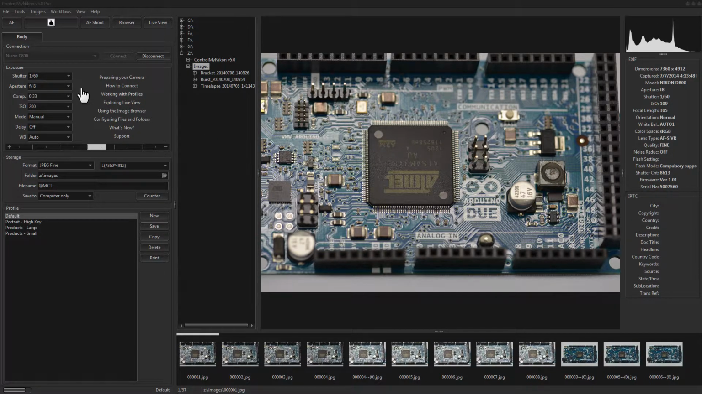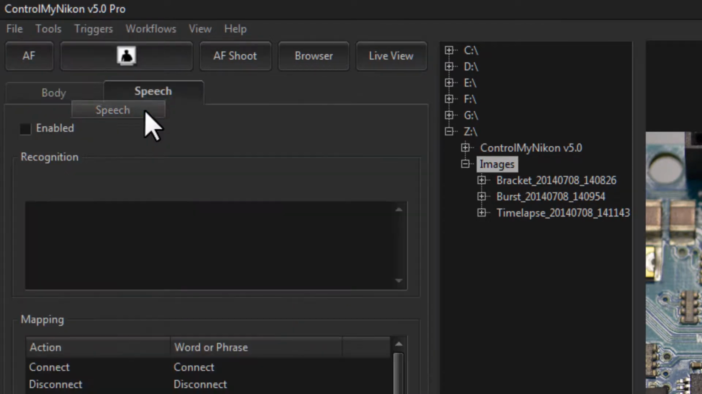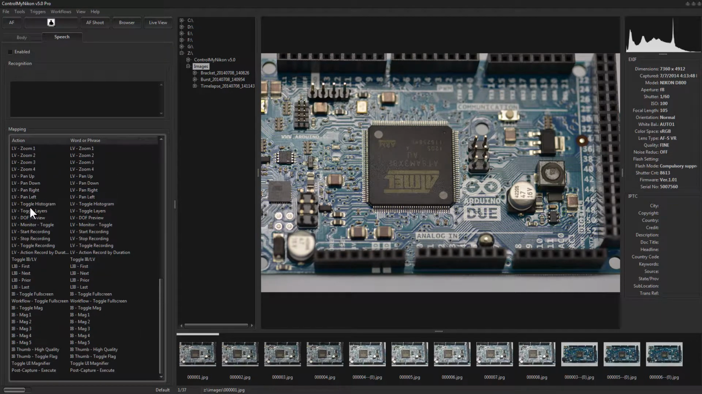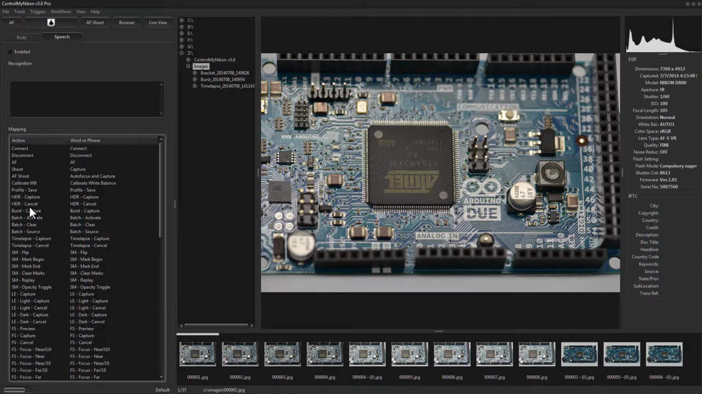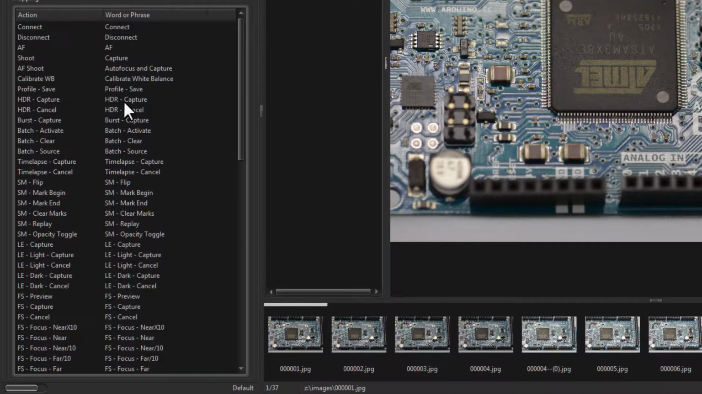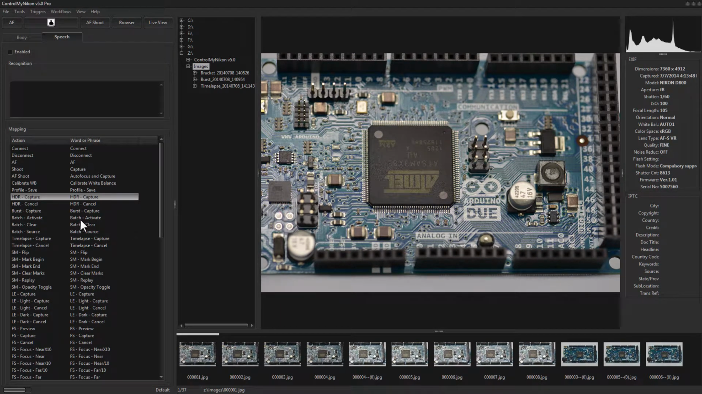So I'm currently connected to a D800 here, and let's go up to triggers and speech. And you can see I have a list of all the different actions that you can do. And there's a lot of different things you can map a word or phrase to. And you may find that some of these do not get recognized very well. So what you can do is you can just double click on one of these, type in a different word or phrase, and use that instead of the defaults that we've provided.